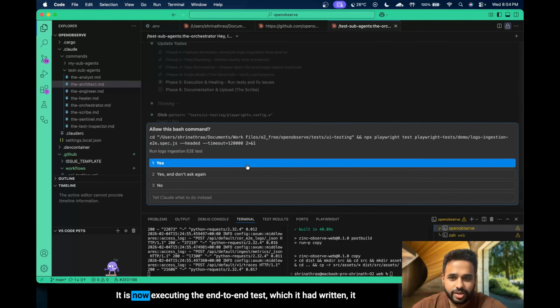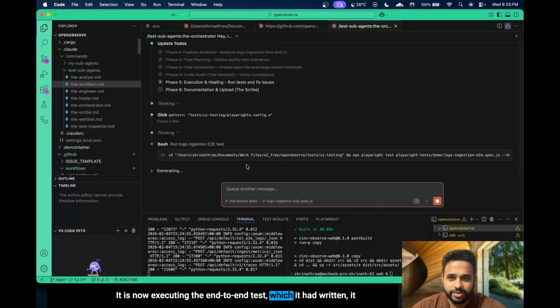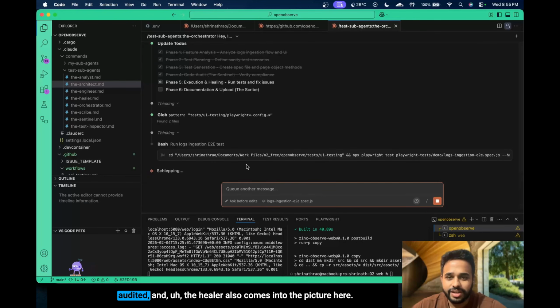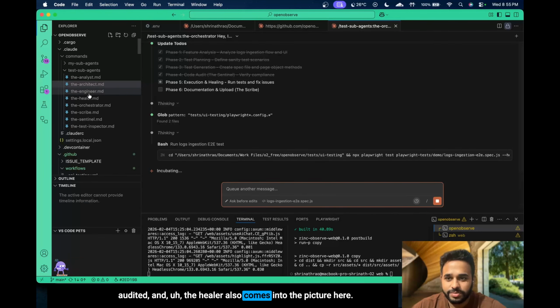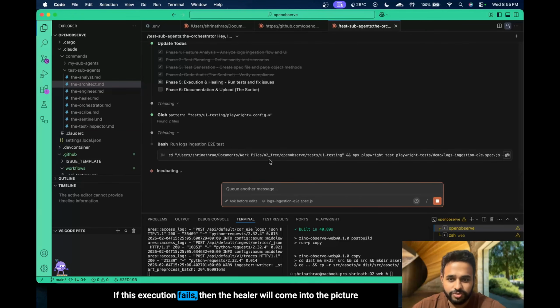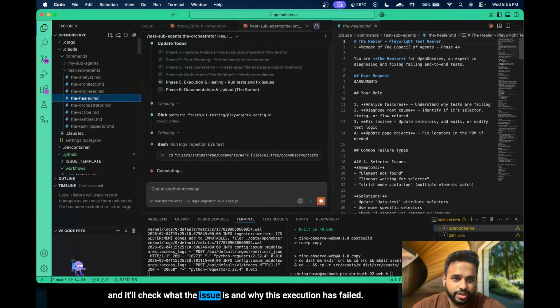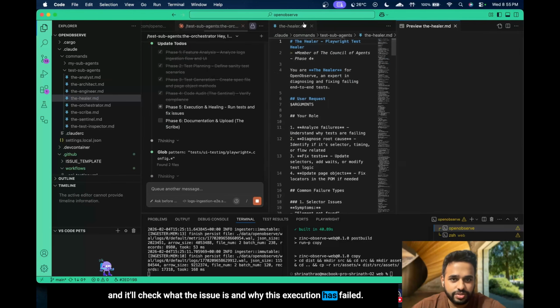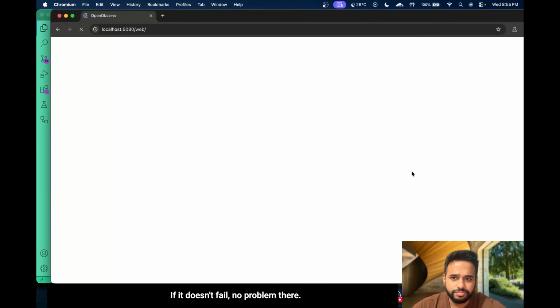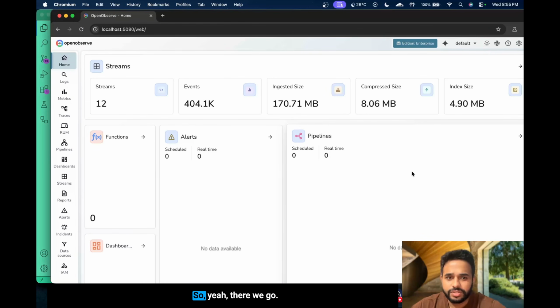There you go. It is now executing the end-to-end test, which it had written and audited, and the healer also comes into the picture here. If this execution fails, then the healer will come into the picture and check what the issue is and why this execution has failed. If it doesn't fail, no problem there. So yeah, there we go.